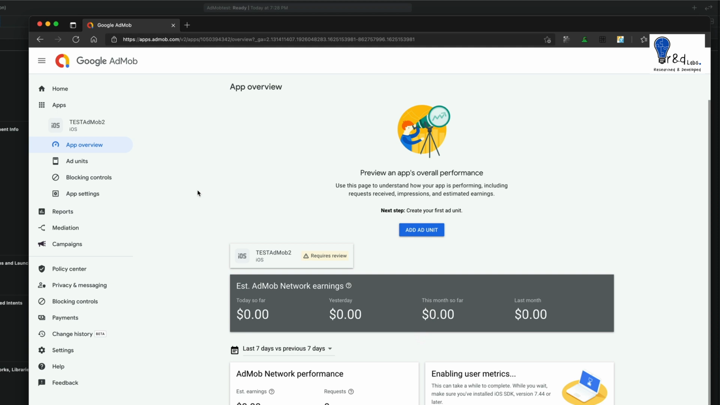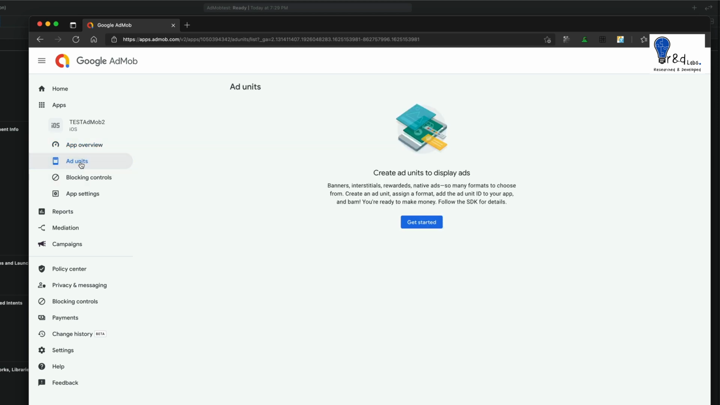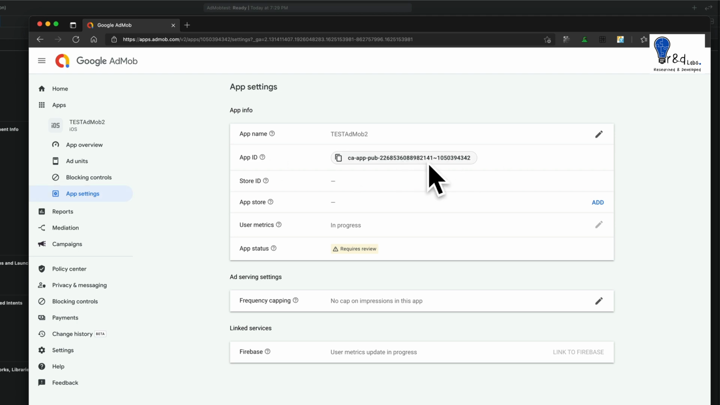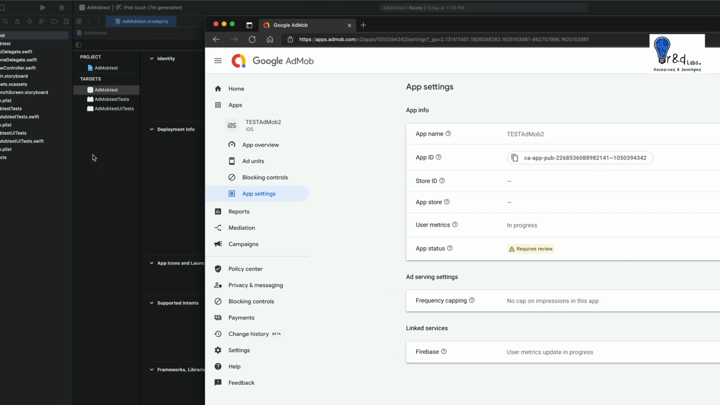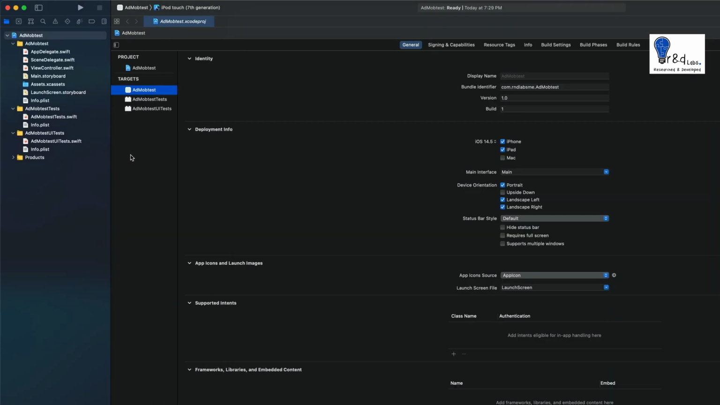As we progress in the tutorial, we will have to come back over here because we need to pick out the ad unit, which is a long code, and we will have to add it within our app. So this is the ad unit, and we have the app ID. These are the things that we will have to pick out from here and show within our app. So let's get back to our Xcode project.